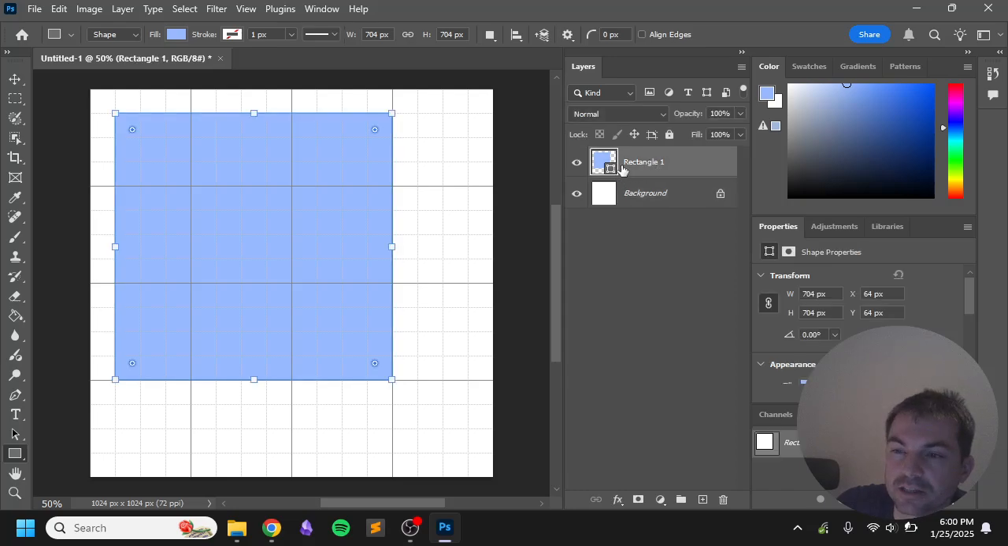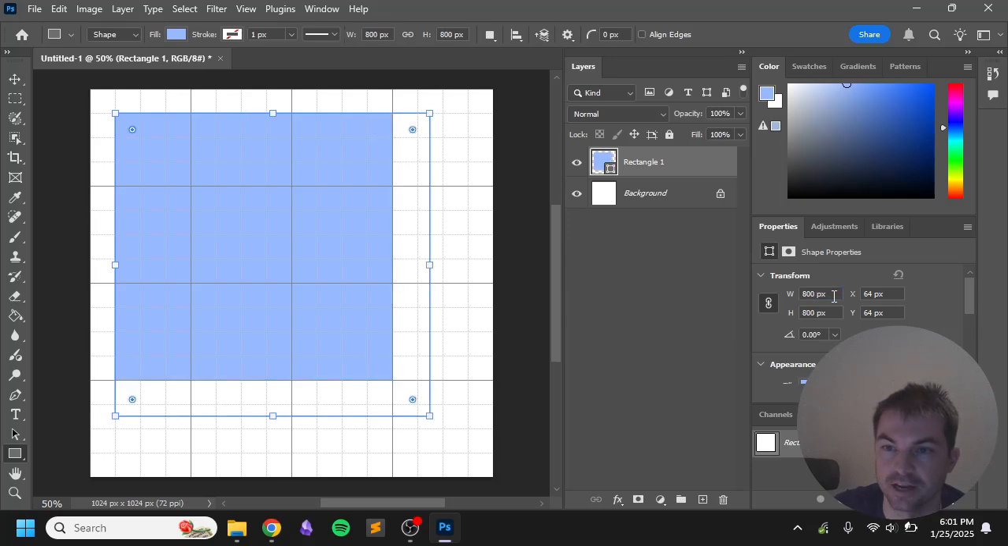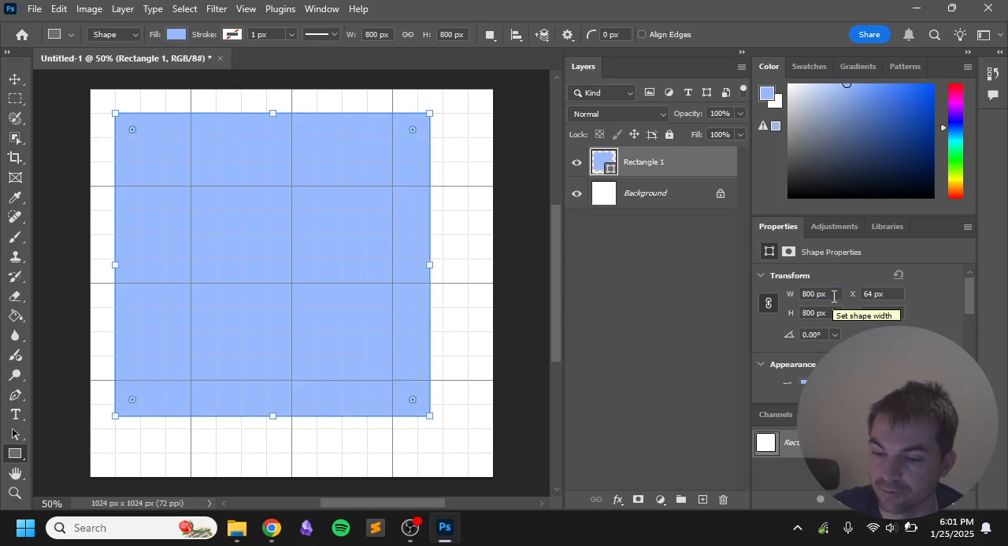And then we can select the layer. When we select the layer, it selects the shape that we created or anything else that we've put on that layer. And then once we select that shape, we can edit it. And this is called making a transformation to the shape. So you'll notice over here in this properties window, there's some information about the shape. You can see the transform, the width, the height, the X position and the Y position. So you can actually change the shape right here. If I want it to be exactly 800 pixels, I can set that right there.